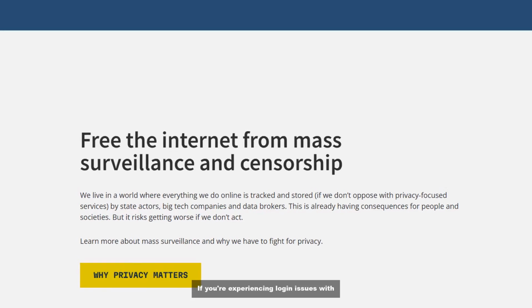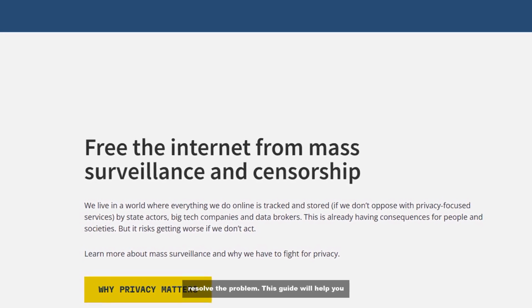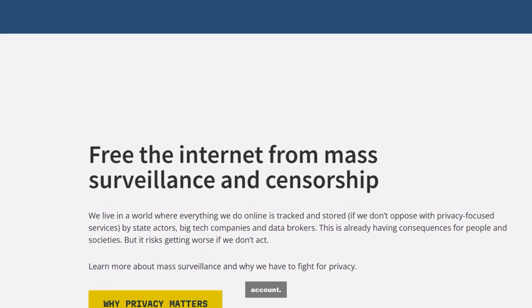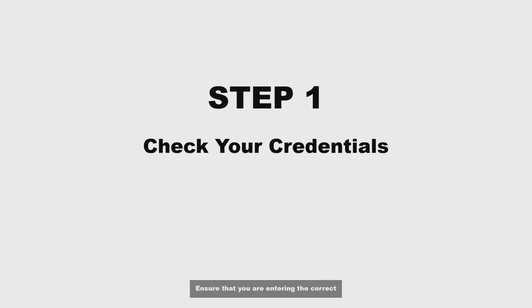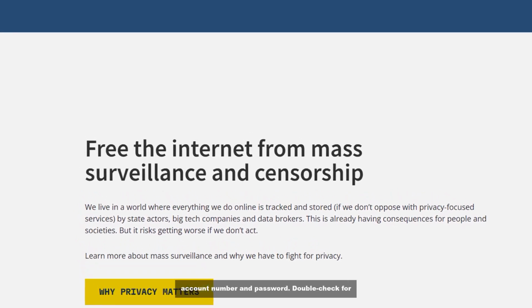If you're experiencing login issues with Mullvad VPN, follow these steps to quickly resolve the problem. This guide will help you troubleshoot and regain access to your VPN account. Step 1. Check your credentials. Ensure that you are entering the correct account number and password. Double check for any typos or case sensitivity issues.